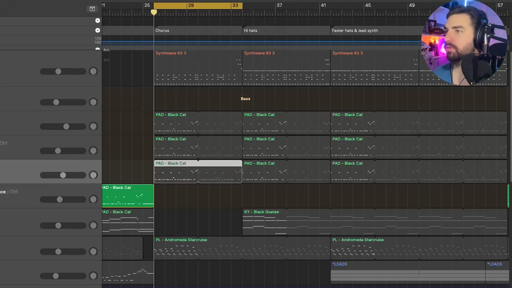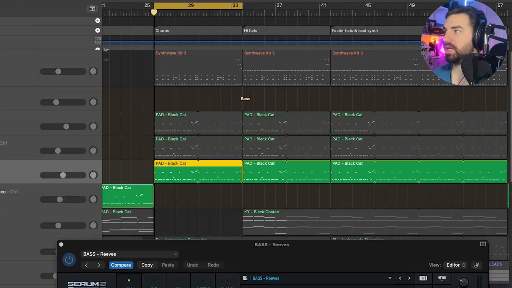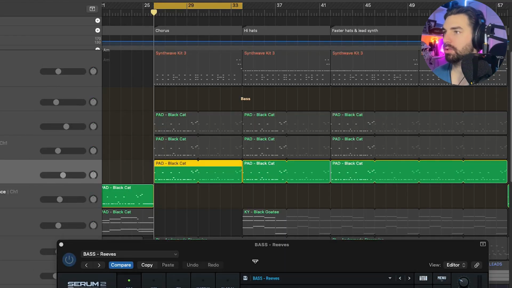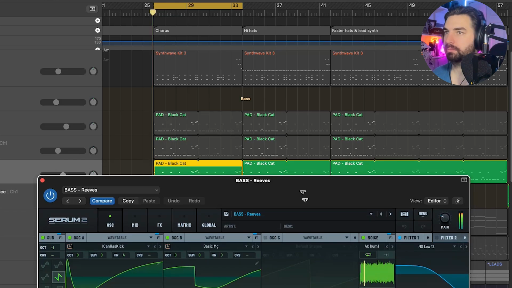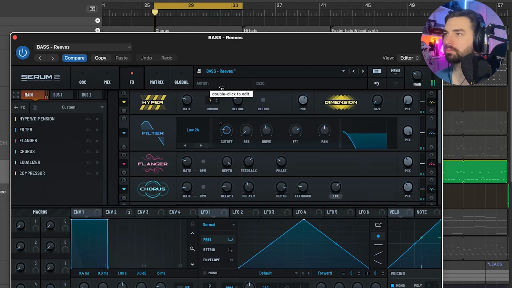Again, I think these are all from Synth Control's Cyberpunk pack. So we got this, which I'm using as just kind of the sub bass. I'm filtering out all the highs. And here's how that sounds. We got the ICANN has kick wavetable and the basic MG wavetable, 4 voices on the first, 3 on the second.